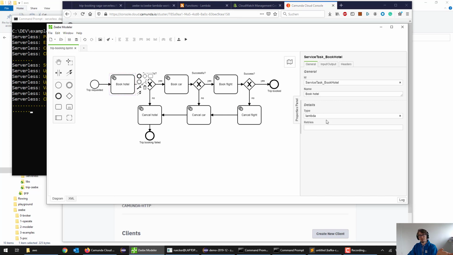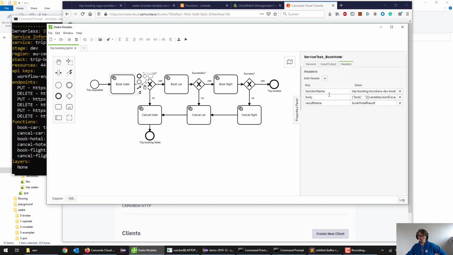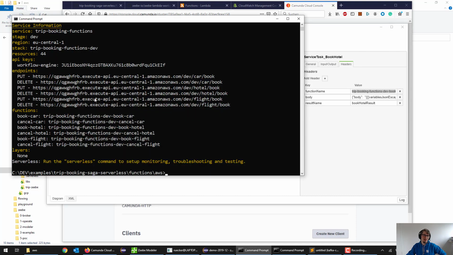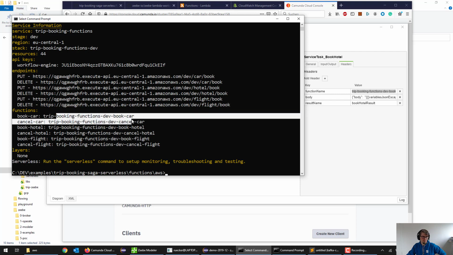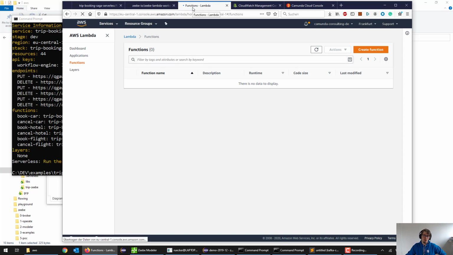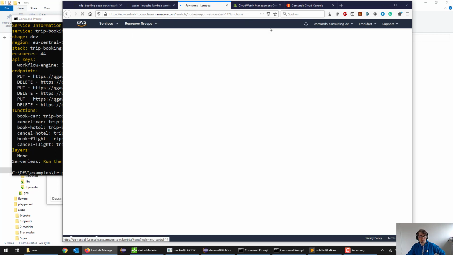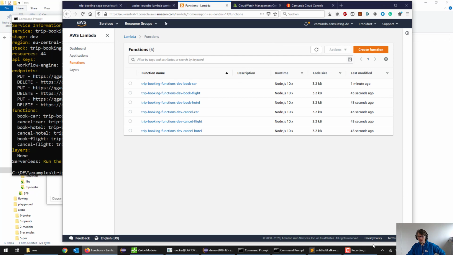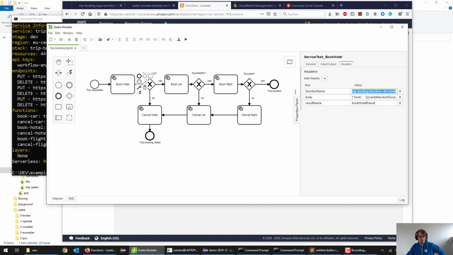And now what I can do is wire that with Lambda. So I say, hey, this is a Lambda. And in the headers, I can configure the Lambda invocation. For example, I need a function name to be called. This is my trip booking functions def book hotel. That's the function name which I have in AWS. So yeah, you can see the function names here. If you want to, you can also look into your AWS web console, and you will see the same function names there, right? So that's the function I use.